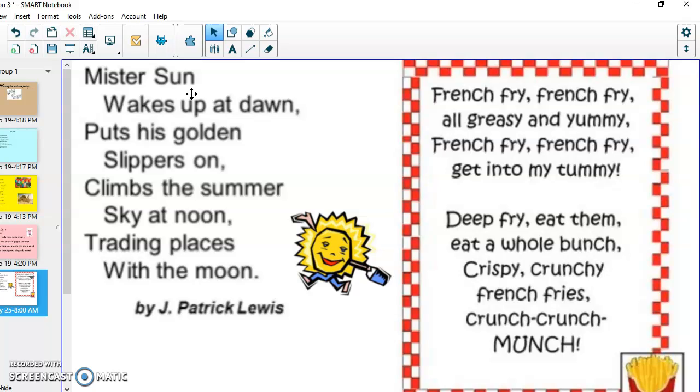And this was one of my favorites, and often the kids choose to do something like this French fry one because it's fun to do the repeating. French fry, all greasy and yummy. French fry, get in my tummy. Deep fry, eat them, eat a whole bunch. Crispy, crunchy, French fries, crunch, crunch, munch.